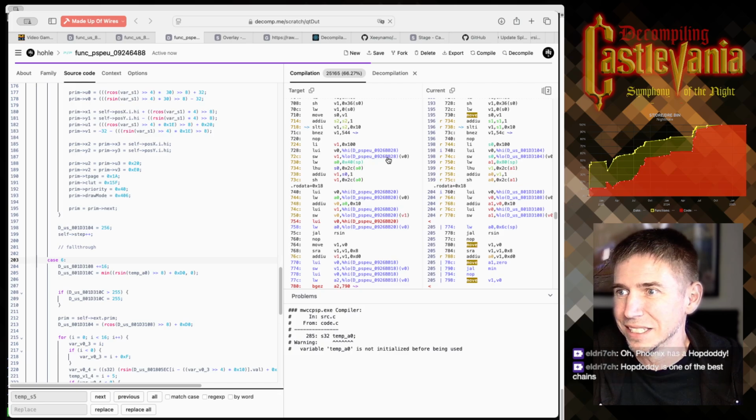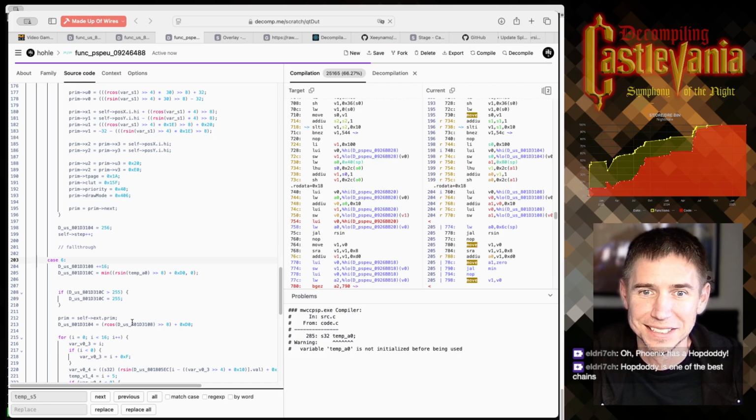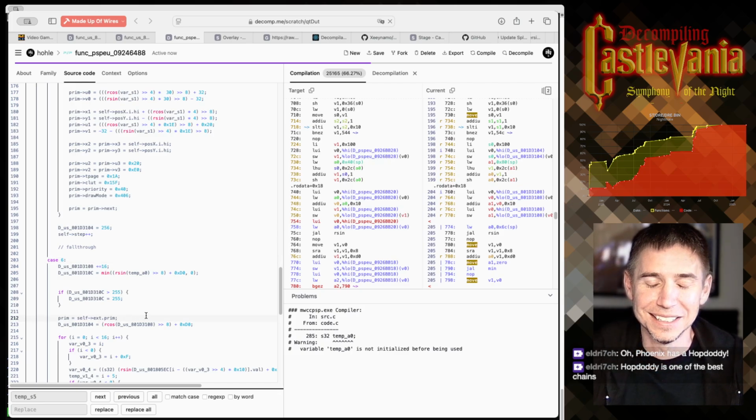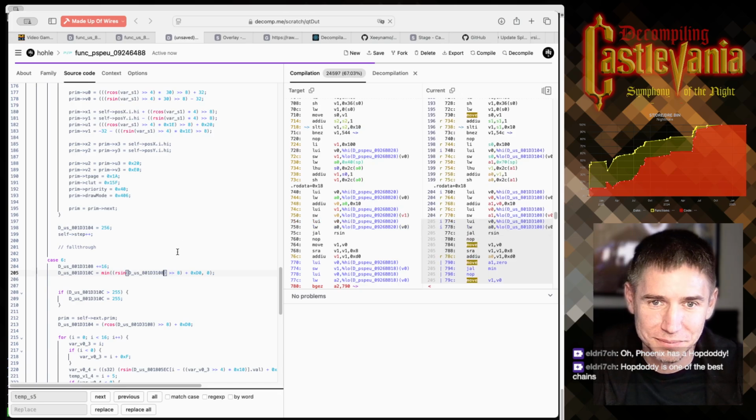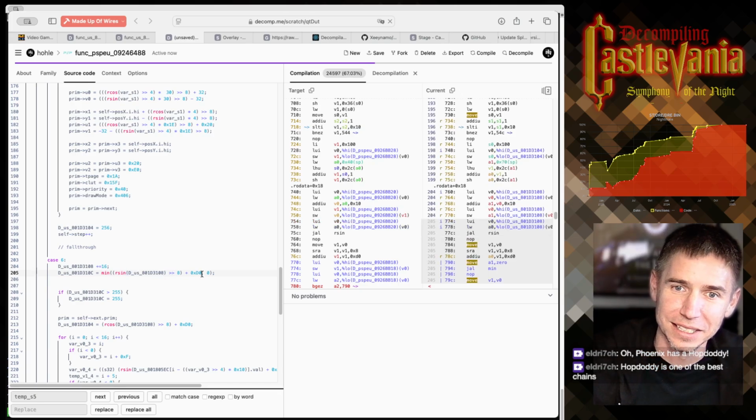Hopdoddy is excellent, and I didn't realize that I needed boozy shakes until boozy shakes were on the menu. That is dangerous.